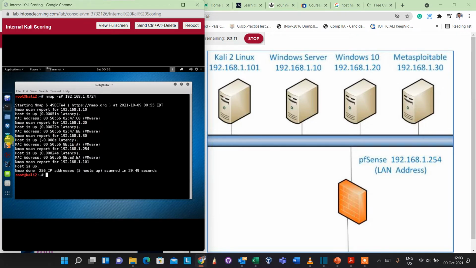As you can see here, it says host is up. We have 192.168.1.10, yes, there is 10 there, and then we have 20, it's up, and then we have 30, 30 is up. The other one is 254, which is the pfSense firewall, is up. And then we have 101, which is the Kali Linux. So all of these devices are the ones that are up in our network. They have responded saying they are up. So that is the first phase, just to find out which devices are available within this network.